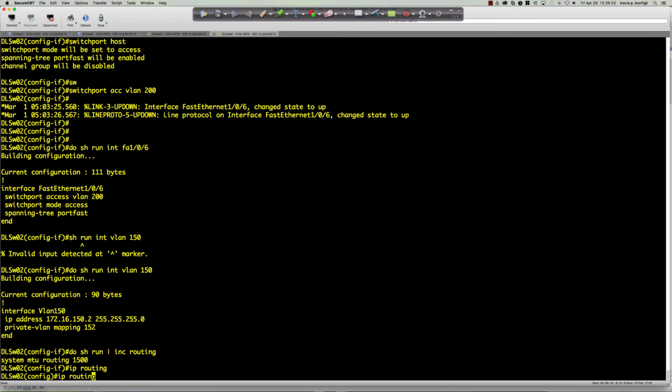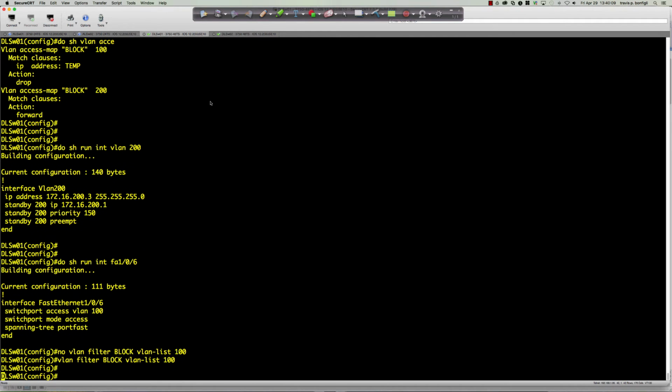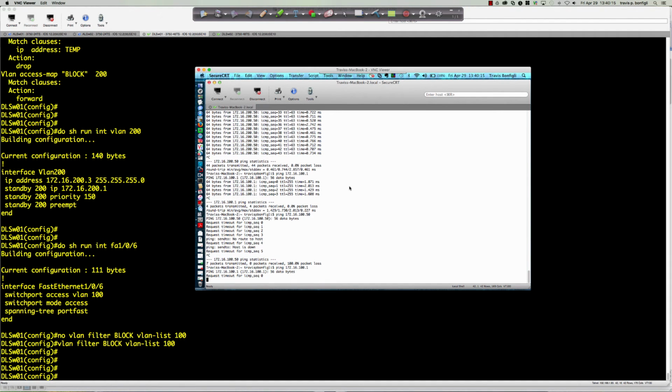And where was it at? All right, so let's go ahead. Sorry about that, DLS W01. So there's our no. So we'll say Control A. Whoops, Control A. All right, so we apply the VLAN access filter, and let's kick off the ping to 100.1.